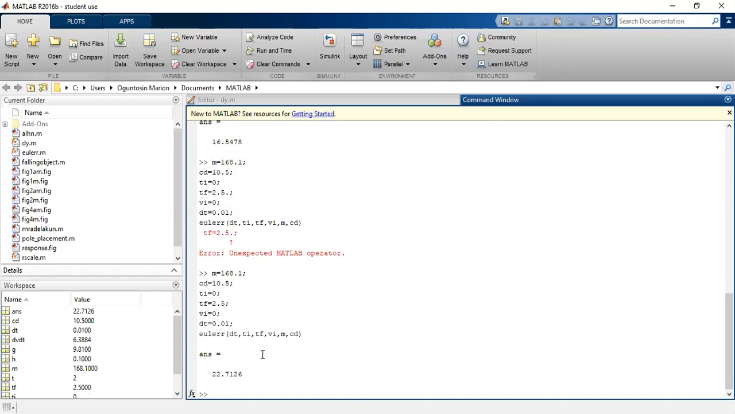So this is how to write a function in Matlab in order to solve a model using the Euler's method and using the analytical method. So this is the end of the class. So let me just summarize before we leave.